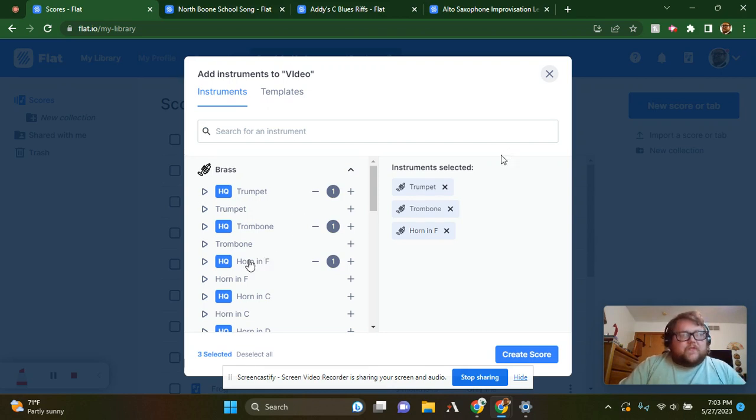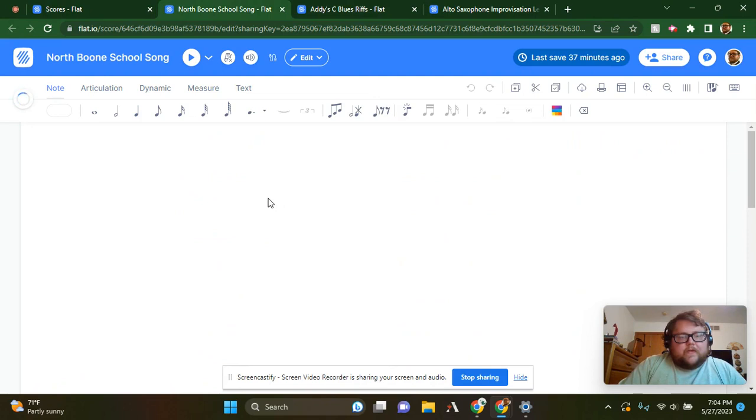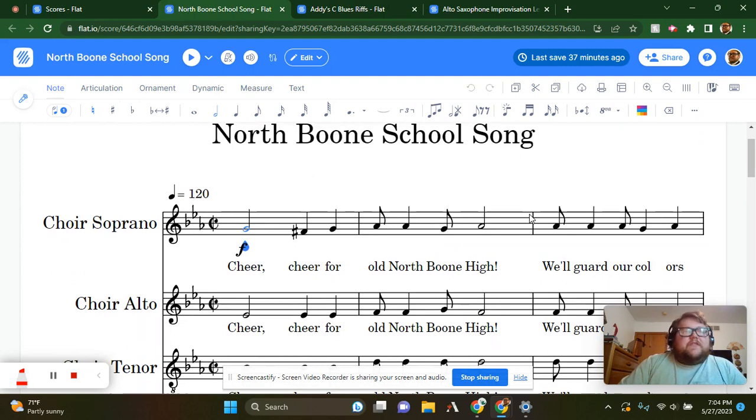Let's go ahead and open up the score I made for this assignment. I was really glad this assignment came along because I've been meaning to arrange a school song for my workplace, which goes to the tune of the Notre Dame Victory March. Here in the score, you can see the chosen title, the selected instruments or voices, and here is where you start setting up the tempo.